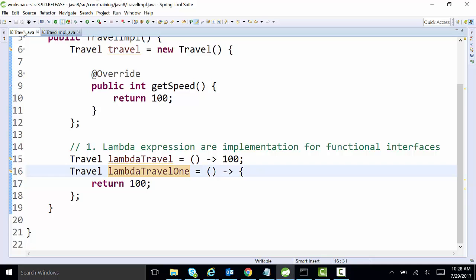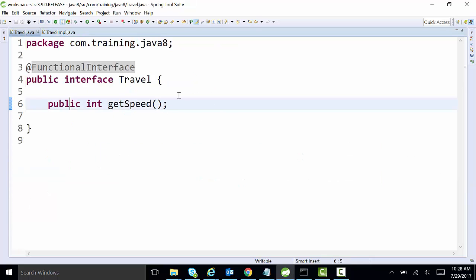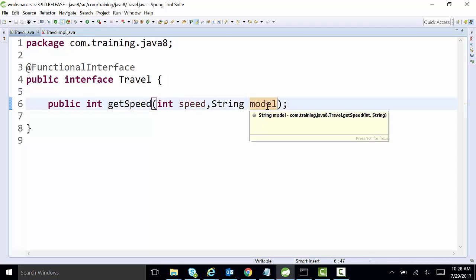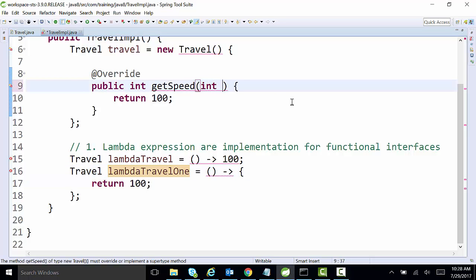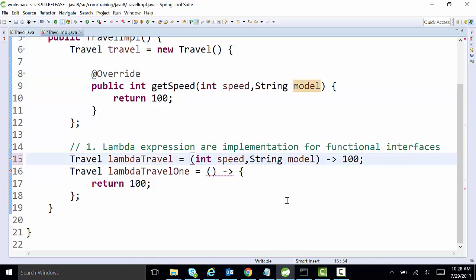Let's go and change our interface to have a parameter. So let me introduce a parameter here. So we are having two parameters now. The first parameter is an int parameter and the second parameter is a string parameter, and we need to change correspondingly here. And now what happens? We are going to capture these two parameters in the lambda expression, something like this, and we will be able to use these variables as well for our implementation.